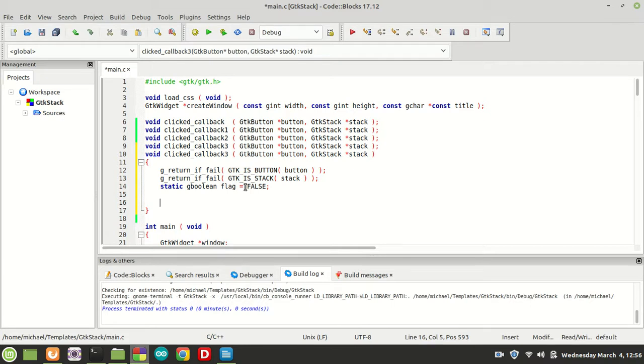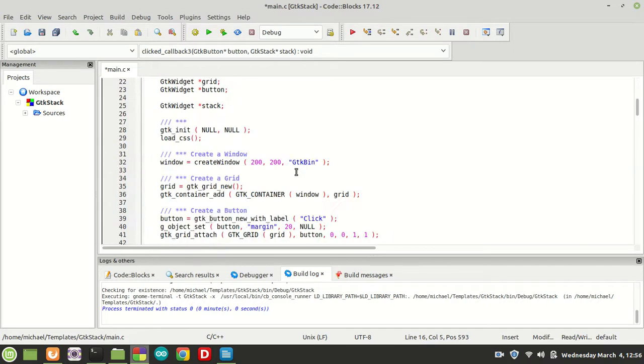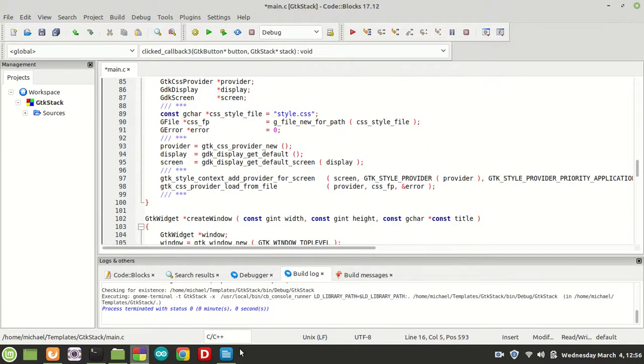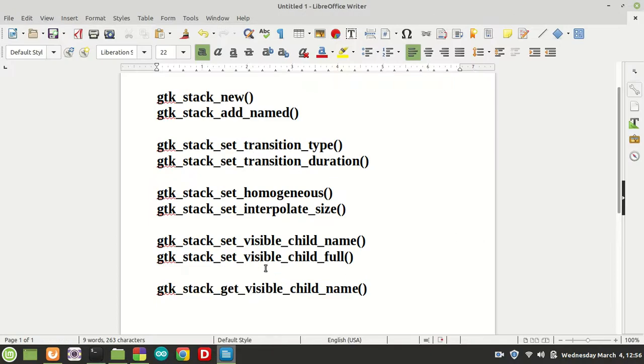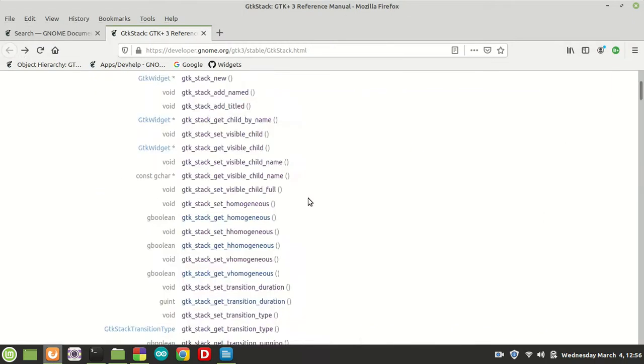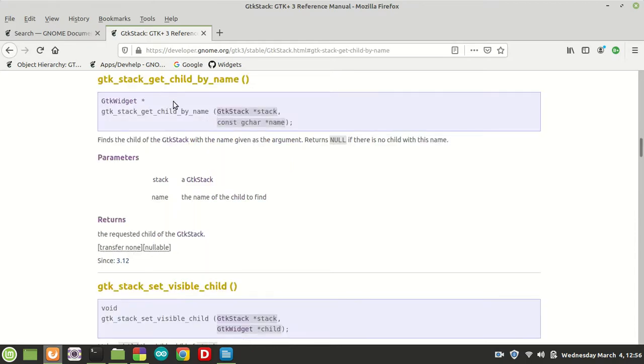So I'm going to use the function get child by name. The gtk_stack_get_child_by_name, which you see we didn't use already. So it's a new function, guys. It's very important for you to understand that we are using different functions right here, a function which returns a GtkWidget this time, and not a void or some other values like a gboolean. It returns a widget, which is very important. It finds the child of the GtkStack with the name given as the argument.